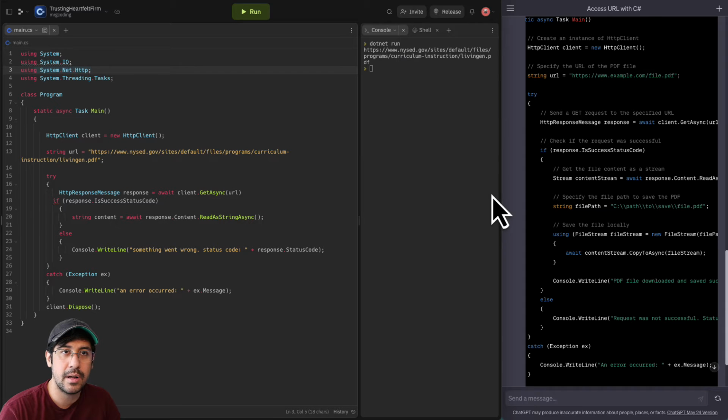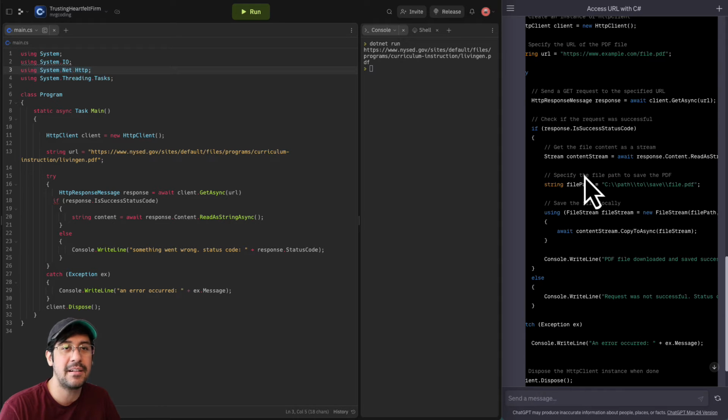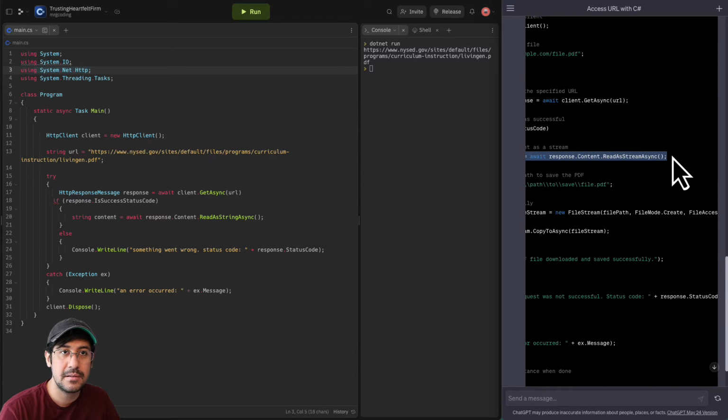Get async URL. No, that's not different. Okay, here we go. The contents of the file content as a stream. So stream is this type that we're going to need to declare.